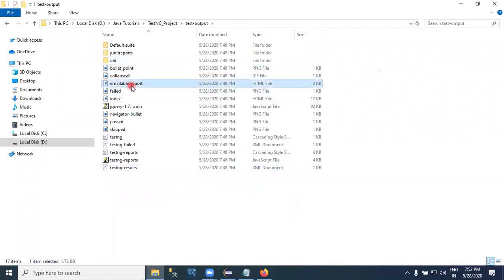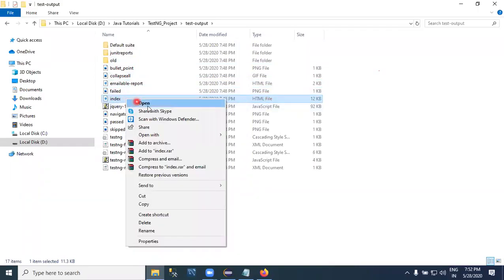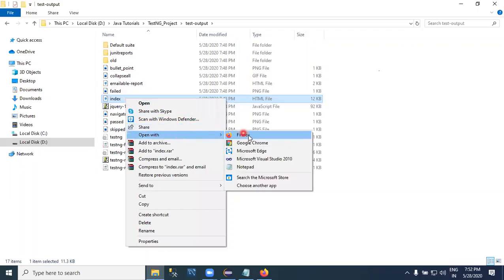The same thing you can open from outside of the Eclipse also. Say this index.html. HTML files are report files here. Automatically TestNG will generate this HTML report. Open with some browser, any browser you can take.